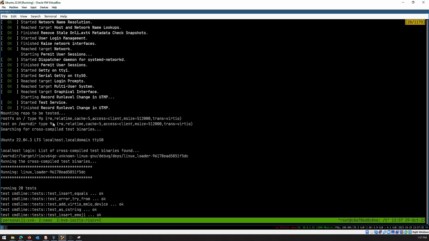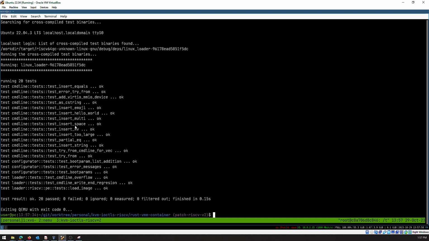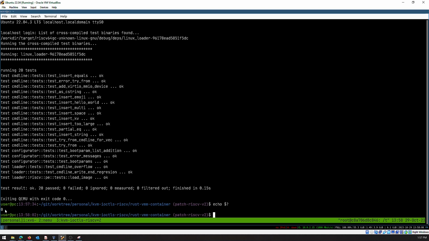And finally, you see we have a custom test service which will mount the repo and then search for the cross-compiled test binaries and finally run the cross-compiled test binaries. In this case, we have a passing test result. And so we are exiting QEMU with exit code of 0. Let's check right here. As you can see, the exit code is 0.